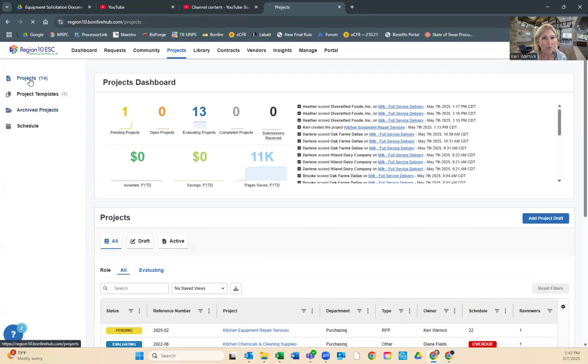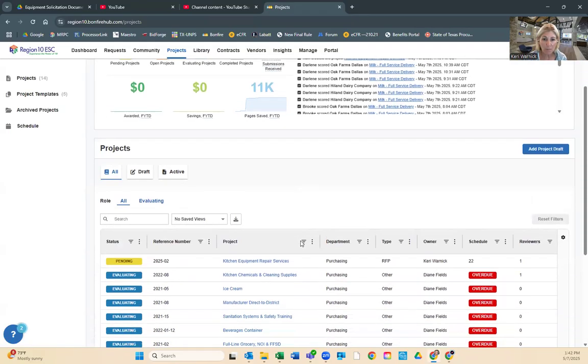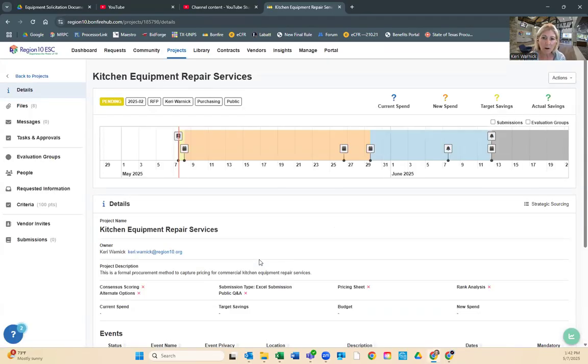All right, now when you log in and you see that main page, you'll see opportunities, and you will see that there's a public opportunity of kitchen equipment repair services from Multi-Region Co-op. And when you click on that opportunity, or if you've just newly registered, you will probably get an email to click and log in. It's going to open you up to what they call the dashboard or the details of this project. Now, this is a request for proposal, formal procurement method.